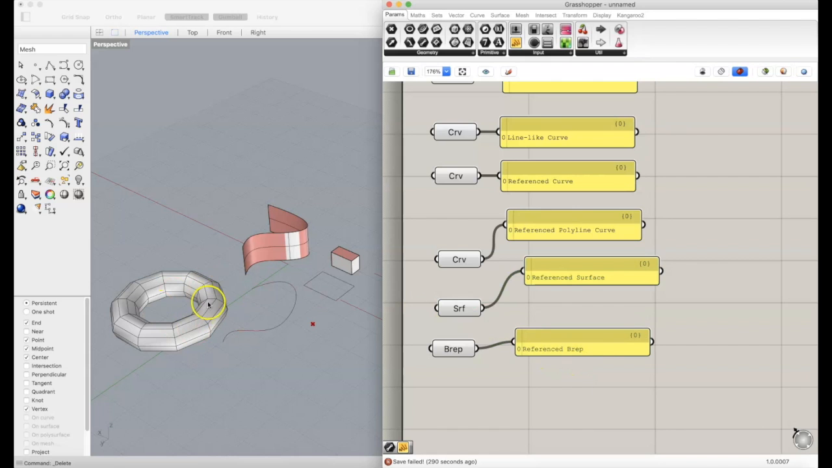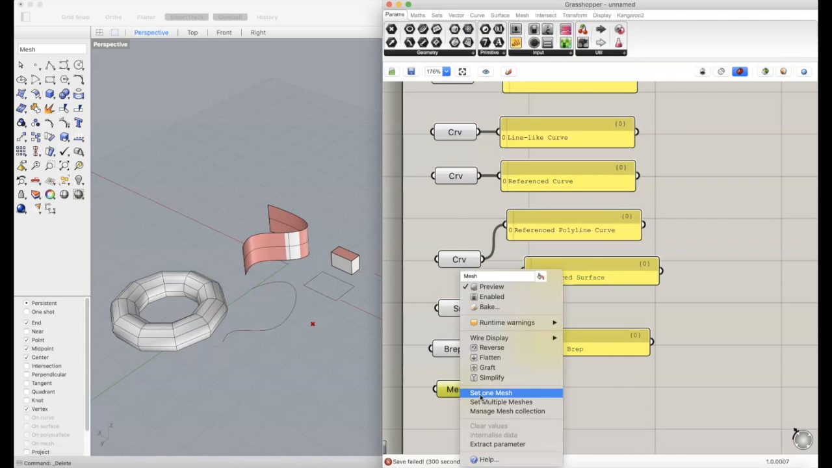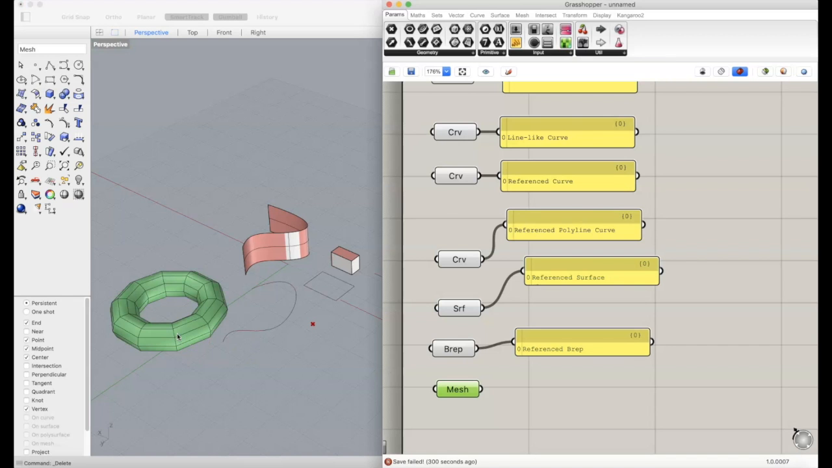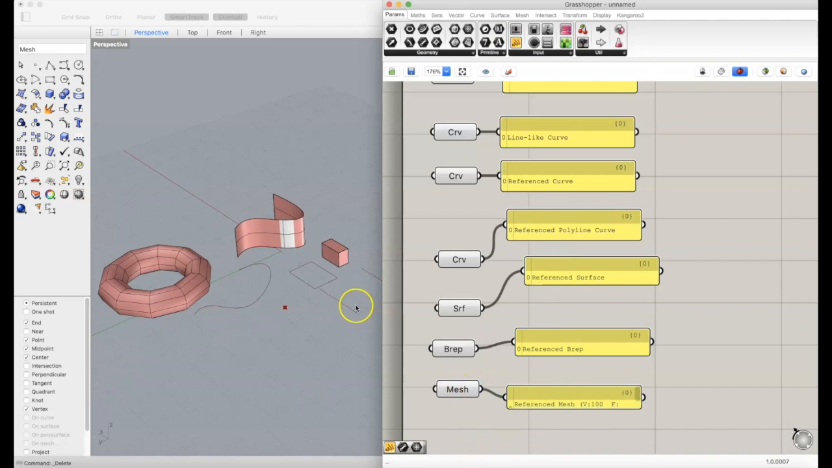Awesome. Now the last one is a mesh. So you have a special component to bring this geometry into Rhino. This is a mesh. So if I right click this, I select the mesh, I have it here, of course, and this will be a reference mesh. Cool. Remember, if you erase something here, you will get a null object.